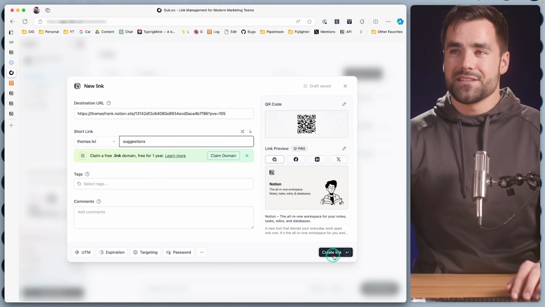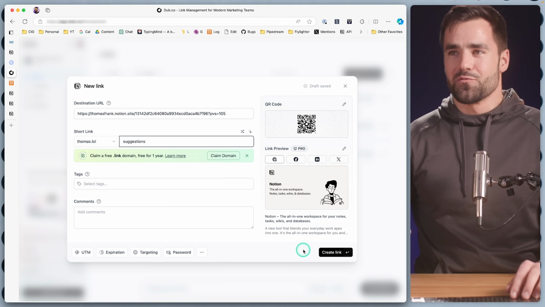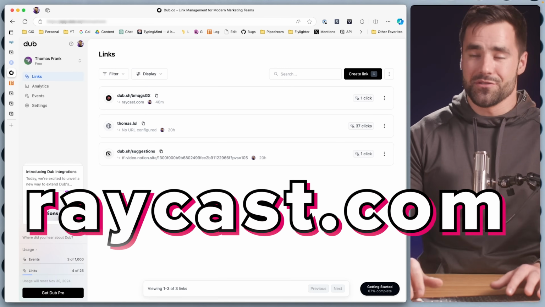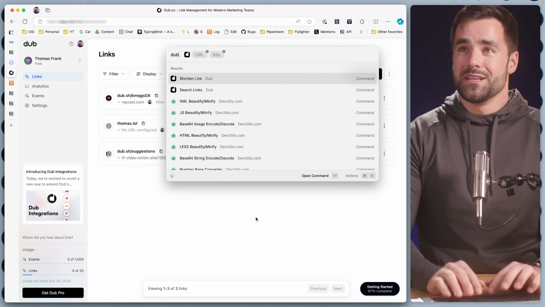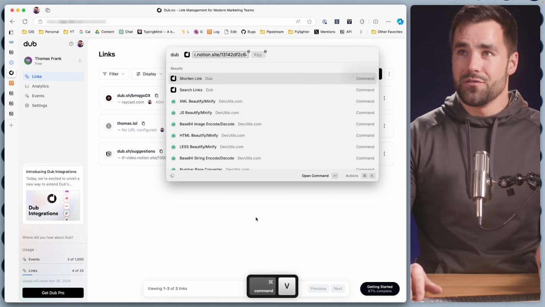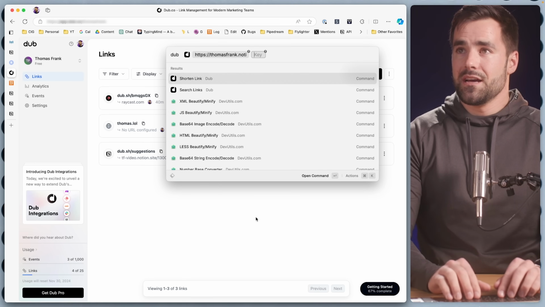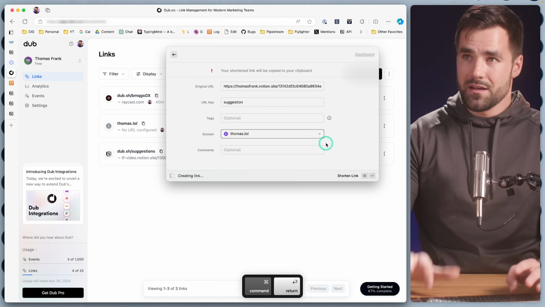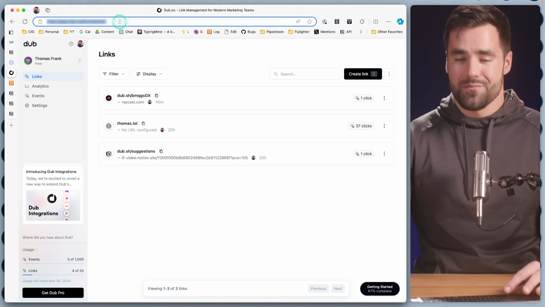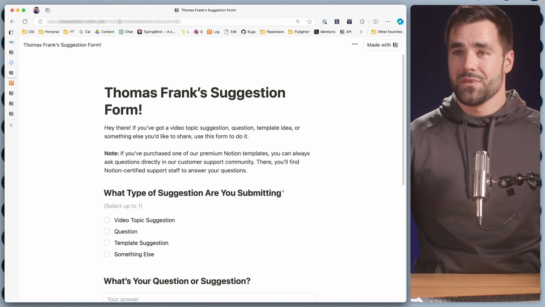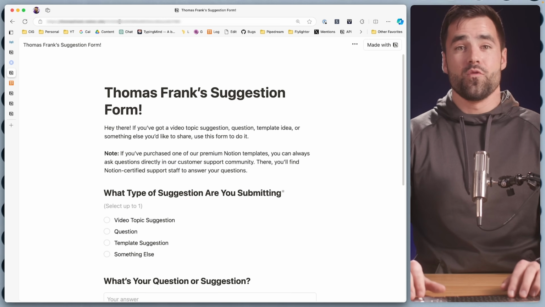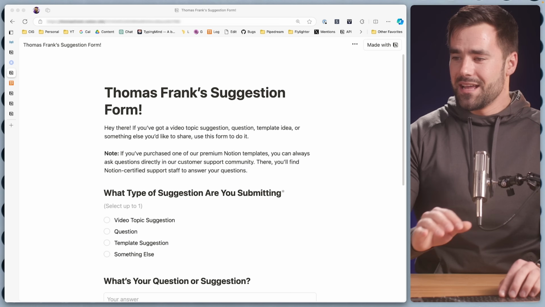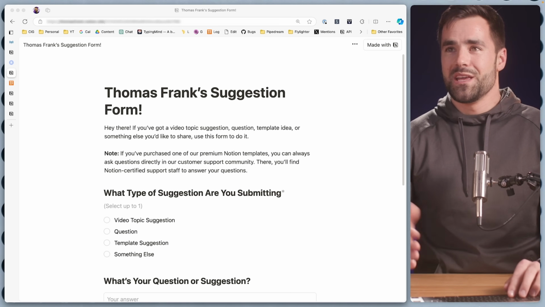Now, instead of creating this link here, I want to show you something else you can do that's really cool. Instead of going to dub.co's website, there is actually a Raycast extension if you're a macOS user, and I am. So I'm going to do dub, shorten link, tab over to that, put in my URL. The key, I think, is going to be suggestion. And then I'm going to switch over to my custom domain, create that bad boy, and now it is on my clipboard. Just like that, you have a branded short link, which you can share wherever you want. I'm going to go ahead and put it right in my stream chat where I'm recording this video right now, and anybody can suggest whatever they want in that form going forward.